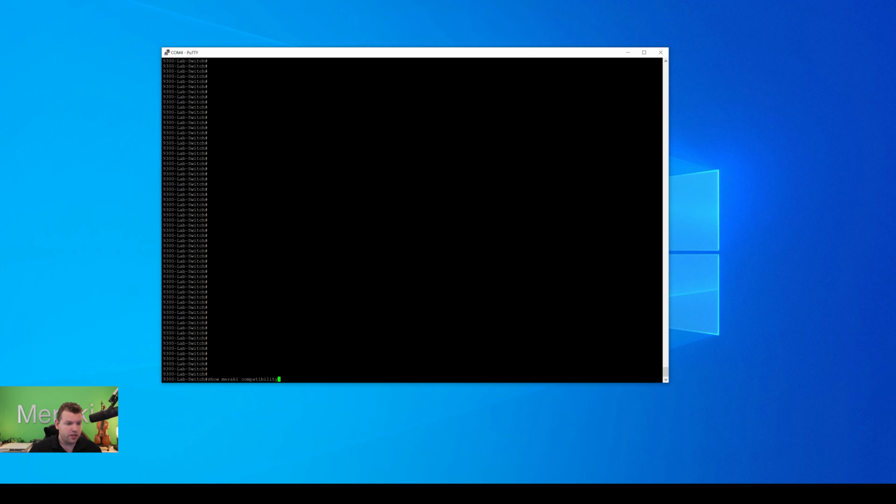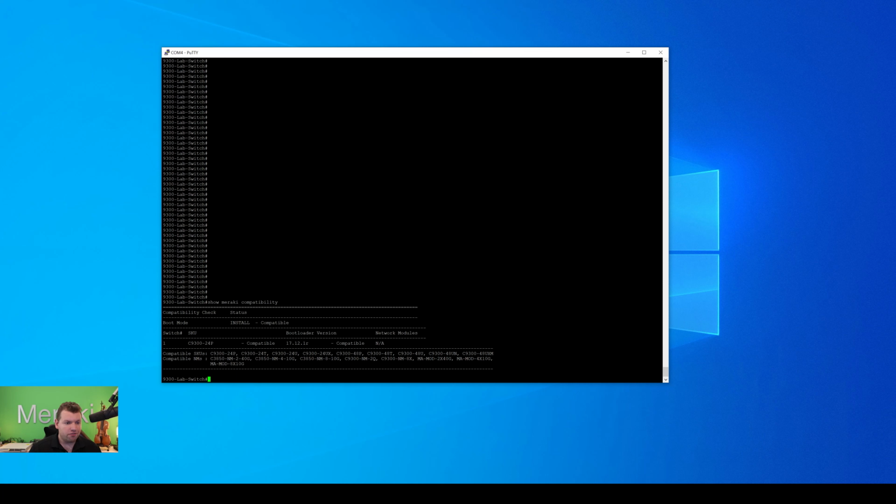So I have entered the enable command on the switch, and I'm entering our first of 3 commands called show meraki compatibility. This will show us that the 9300 I'm using is compatible, as well as the bootloader version I have is compatible as well. If I have a network module, it will also show that information as well. And we see also our compatible SKUs as well as network modules that we support today.